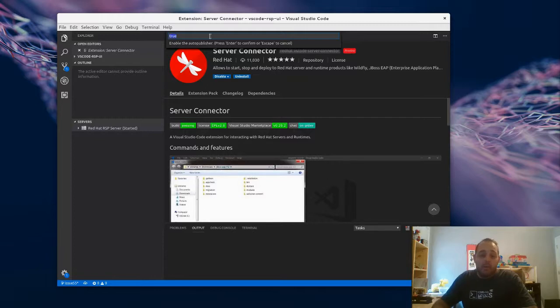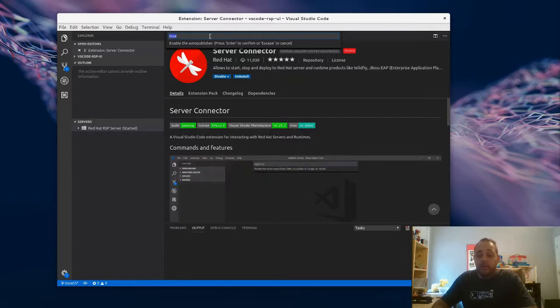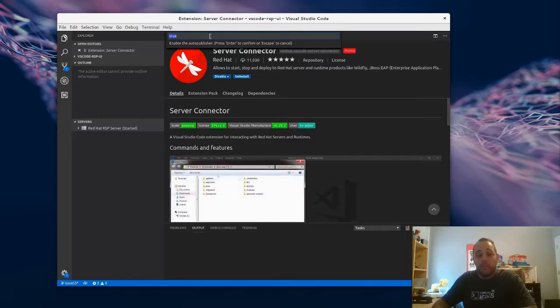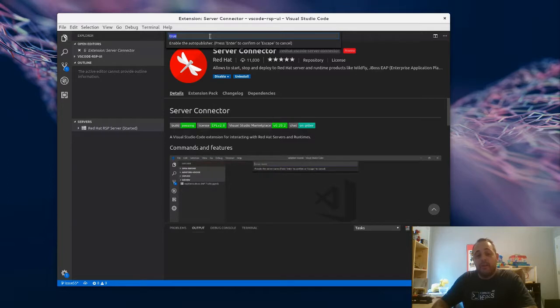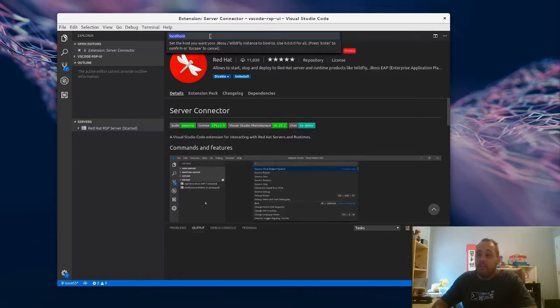You can enable or disable an auto publisher. This is an interesting feature where if you've deployed a project, it'll watch your project for changes and try to deploy those changes in hot deploy. Right now we're going to leave that enabled. If you do have your auto publisher enabled, you can set how long it runs, every 5 seconds or every 10 seconds. You might want to customize this, and I'll show you how to edit settings later, but for now we'll leave it at the default.